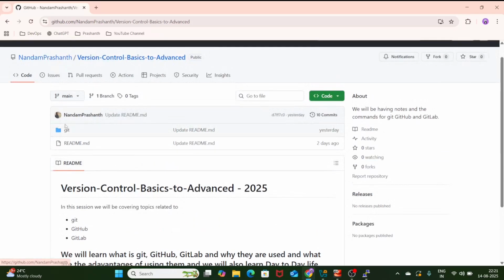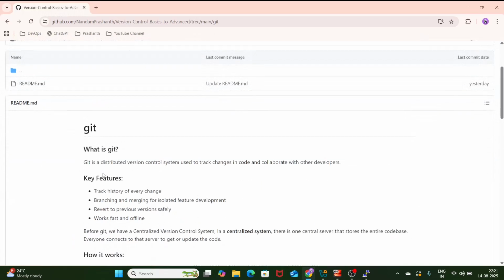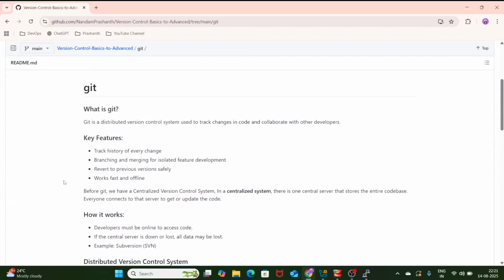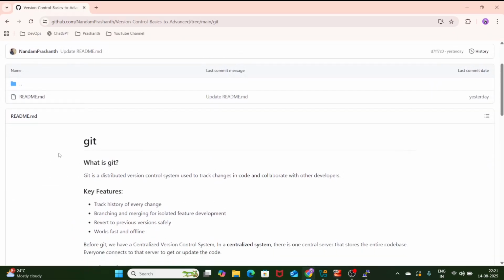And I have created a folder which is Git, and I created a README file, and this is the content which we'll be going through for Git, and this will cover the day-to-day tasks and the commands which are used in Git, and it will help you to understand more. Let's begin.